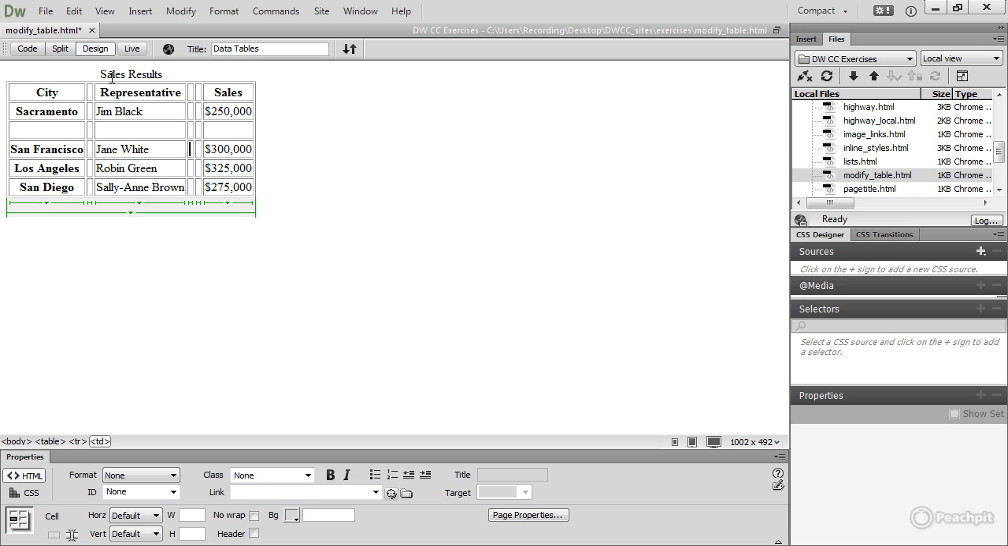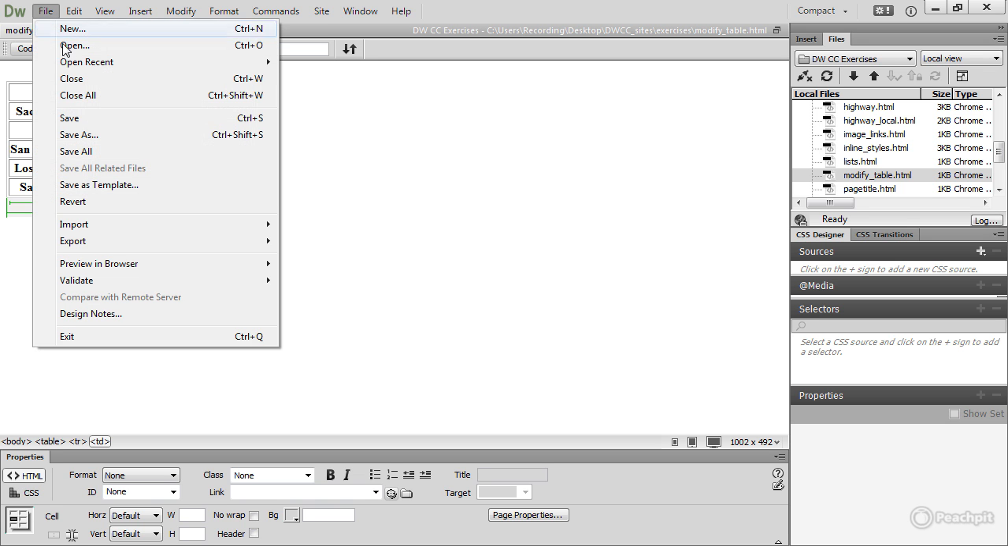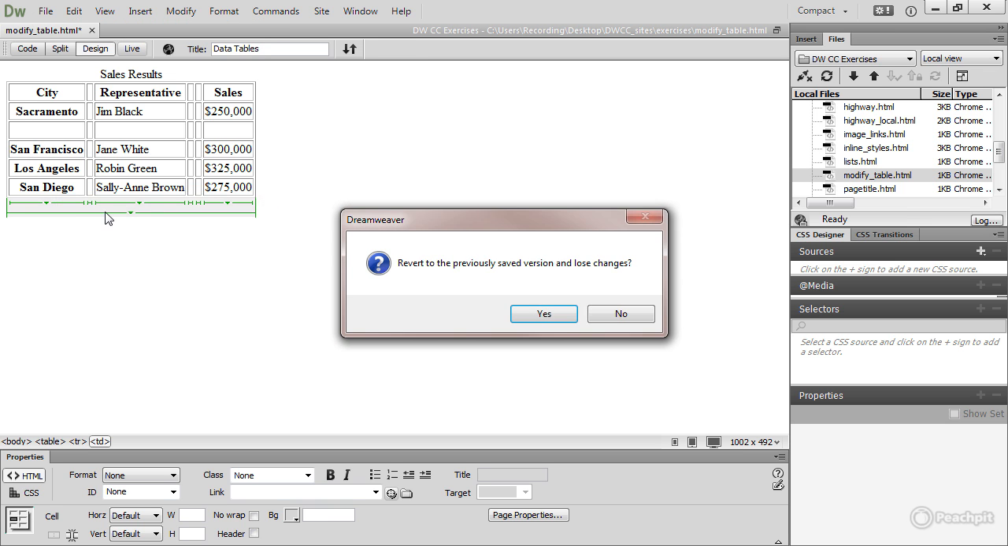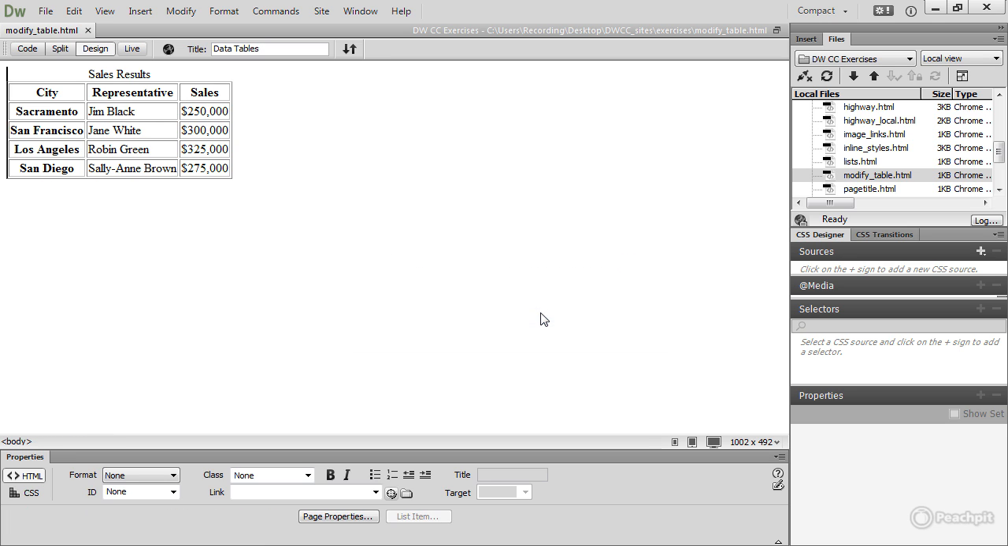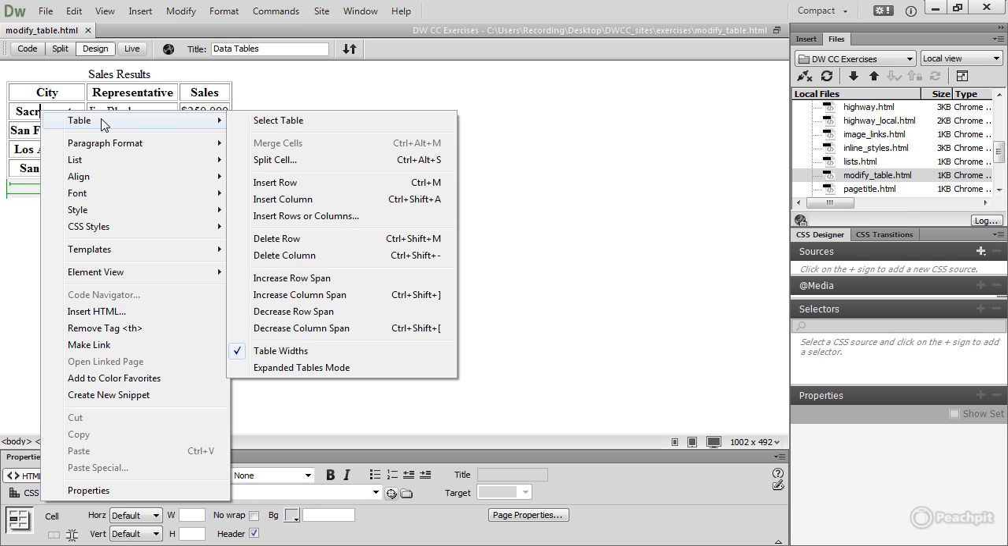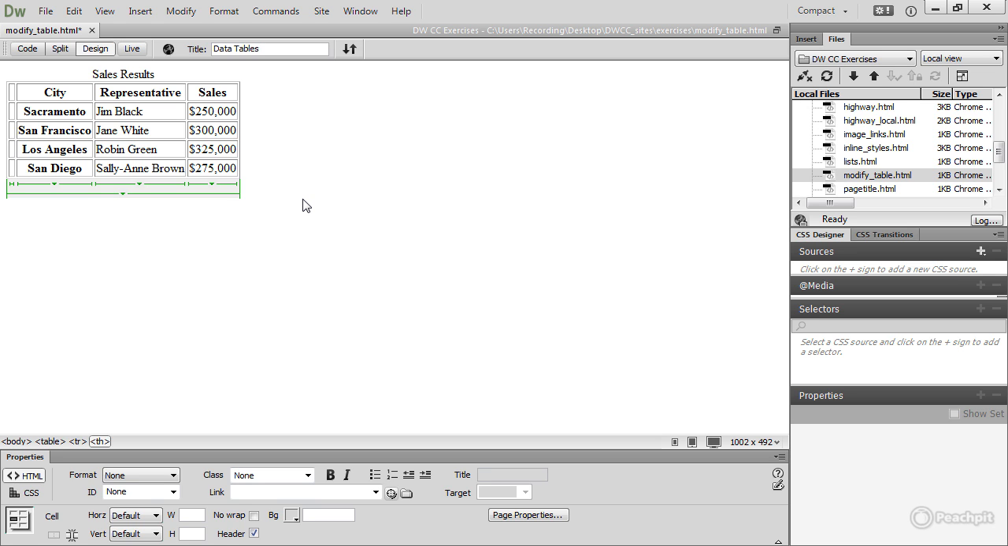Now I don't want to keep those changes, so I'm going to go to File and select Revert. It asks me if I want to revert to the previously saved version and to lose the changes. Click Yes, and I go back to my original table. And what I want to do is I want to add a new column on the left of the table. So I'm going to right-click in the first column and then just Insert Column. It'll insert it on the left.